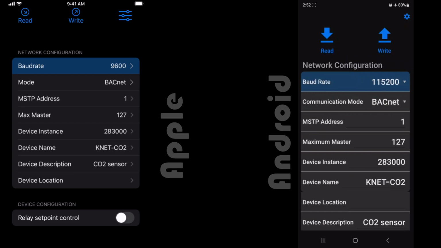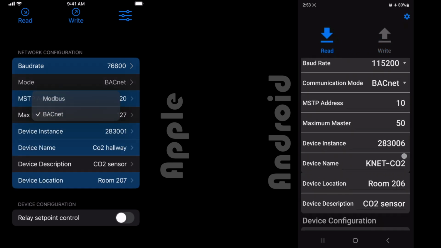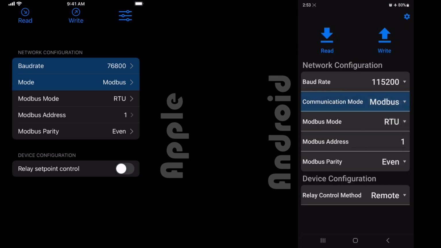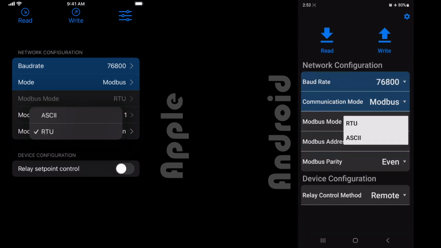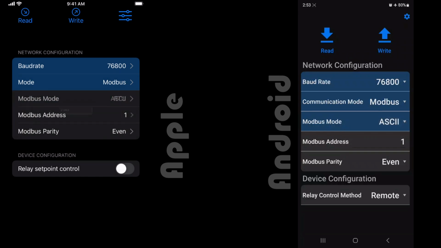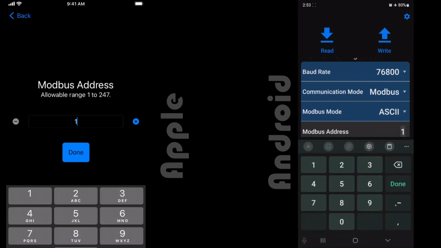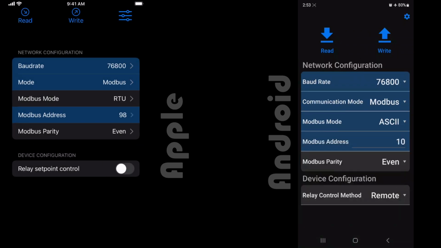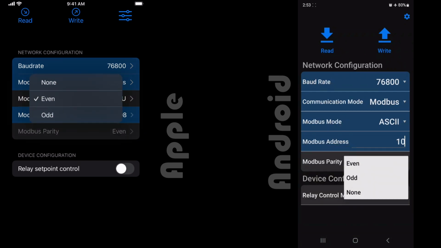Note the app will not allow the user to make a setting change that is invalid or outside of the specified range. When configuring for a Modbus network, select Modbus from the Mode menu. Again, the display will update to show the relevant network settings. For Modbus, these are Modbus mode, which can be set to either RTU or ASCII, the Modbus address, which can be set from 1 to 247, and the Modbus parity. This can be set to even, odd, or none.